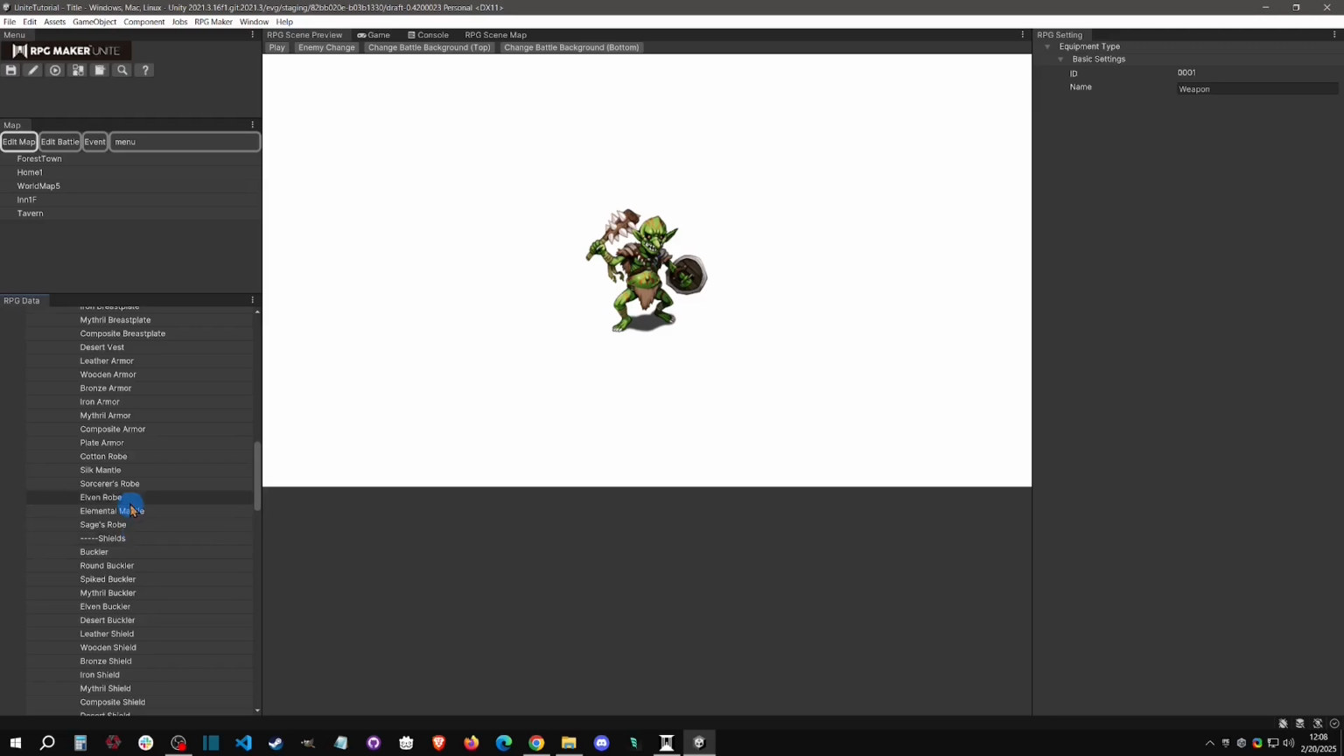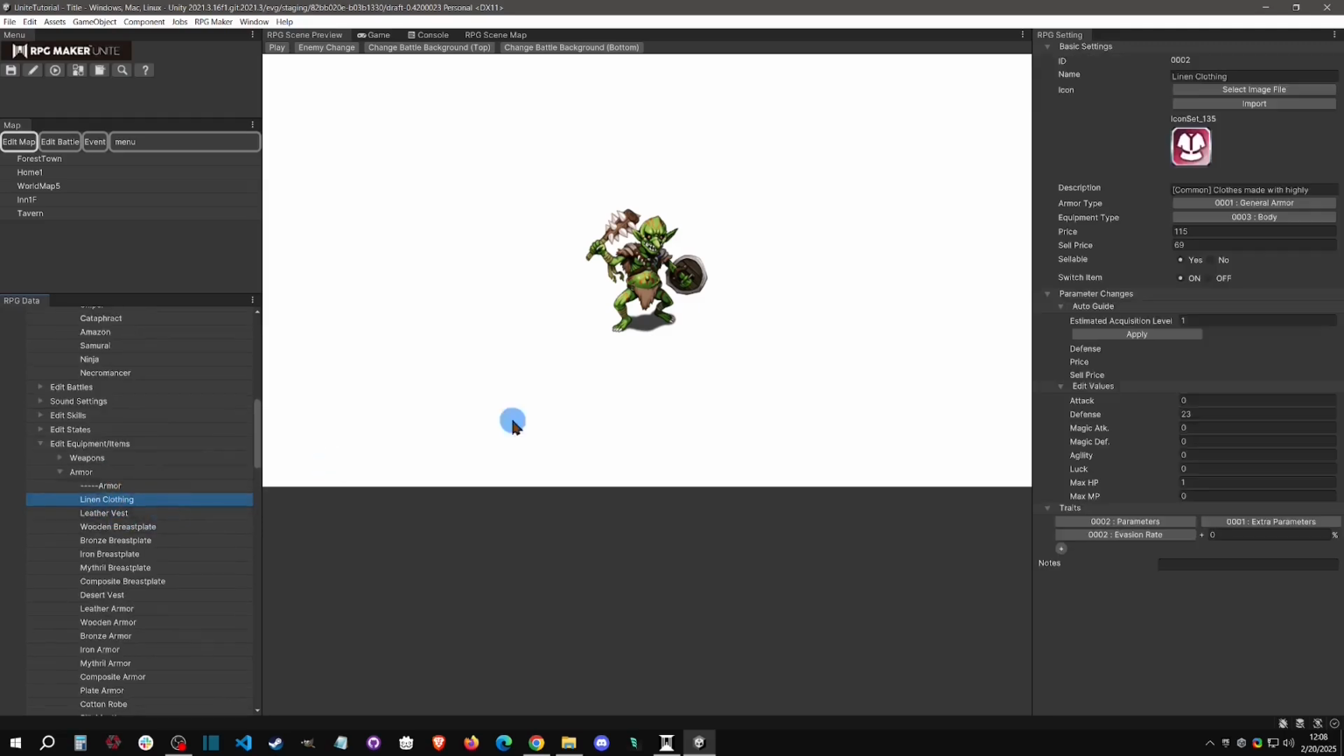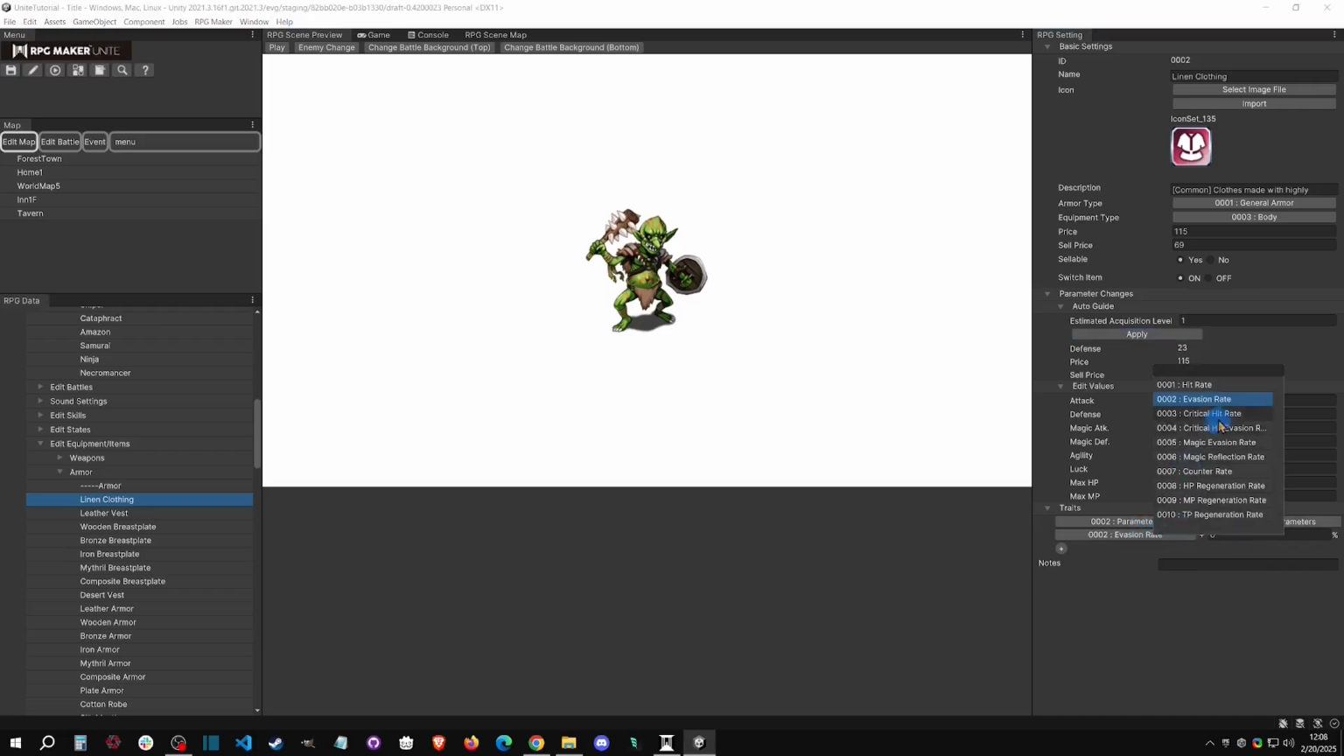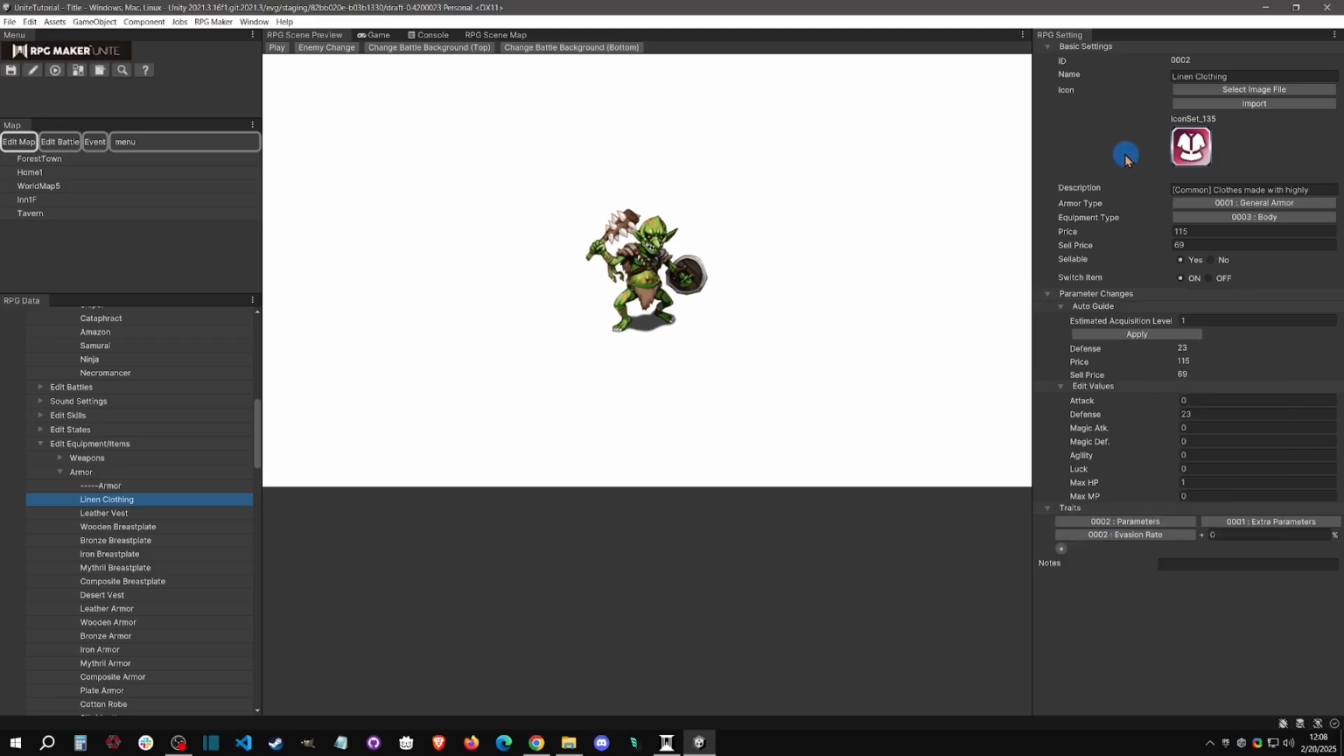And so if we go back up here to this linen cloth, you can see that it has the same kind of auto guide thing. If we apply from a level 1 perspective, this would be about stats that would fit. We can change it, tweak it however we need, give it some magical defense, give it some other stats that will increase the player stats. And then also we have traits just like normal. And for instance, we could do critical hit on this one, counter rate on this, magical reflection, evasion rate. So these are the stats of armor and how you apply them.